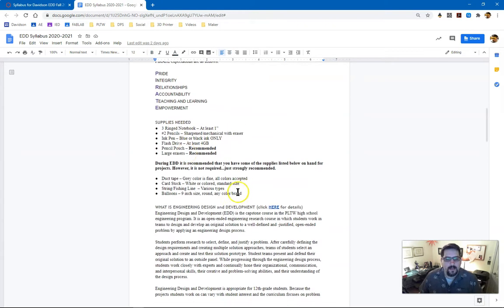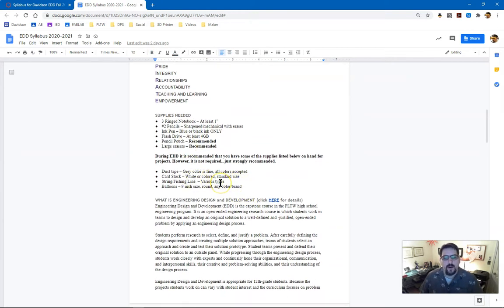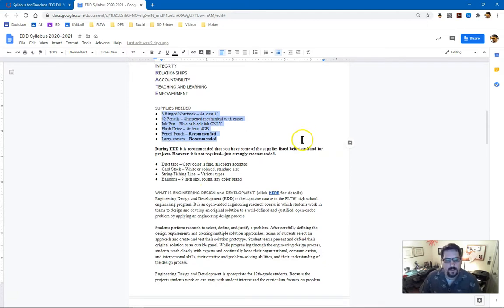Supplies needed, things that you ought to use if you're maybe prototyping or something like that. These are the things that pretty much I think you ought to have for this course.